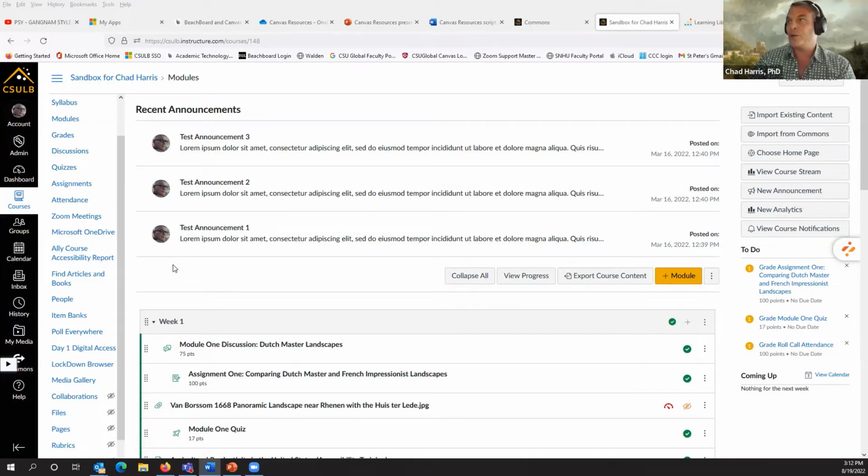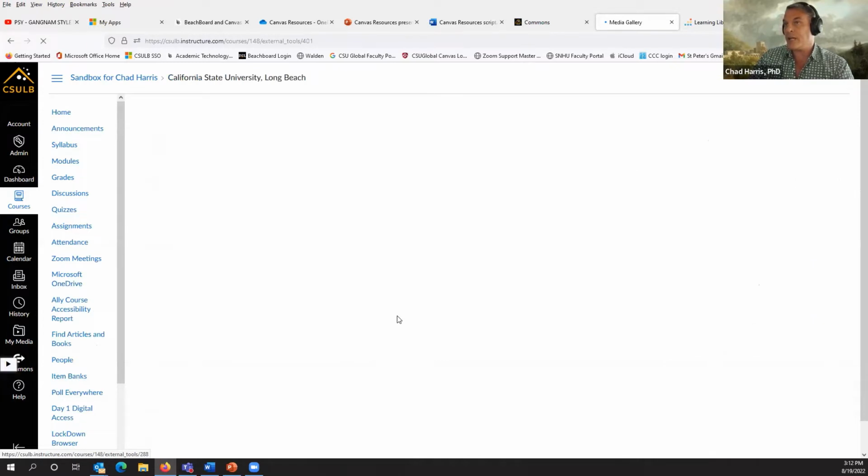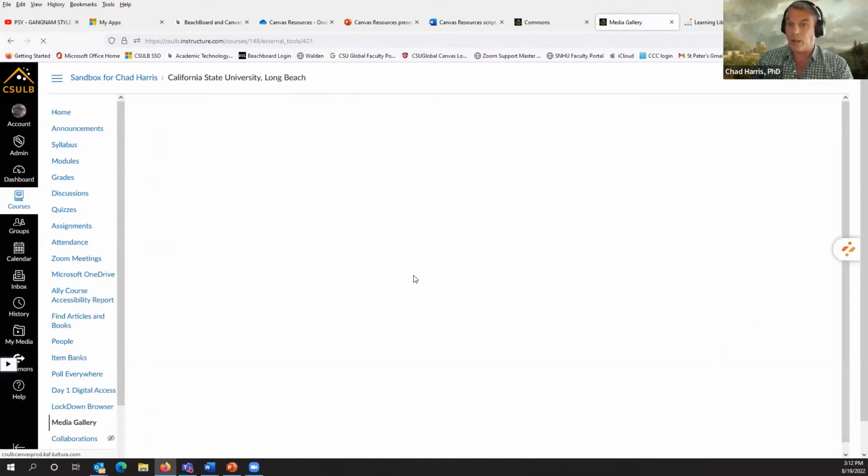So first of all, let me show you the difference. So if I go to, you have two buttons here. You have one in the global menu called My Media, and then you have another button here on the course navigation menu called Media Gallery. In Beachboard, this was called Course Media, and it functioned the same way. Let me click on the media gallery. So this again is the media for the course itself.